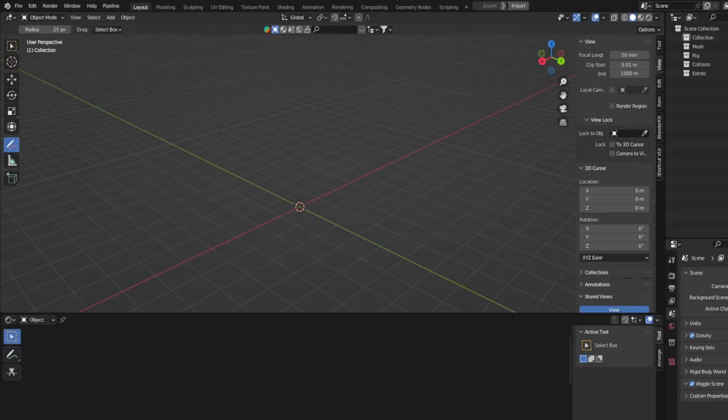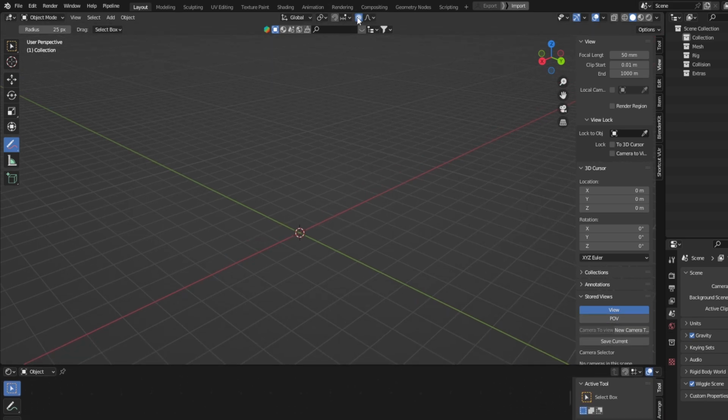Hey guys, it feels like forever since I've actually made a video, so I thought I would make one on my absolute favorite tool in Blender, which is soft select or proportional editing. Honestly, I think it's the most important tool.